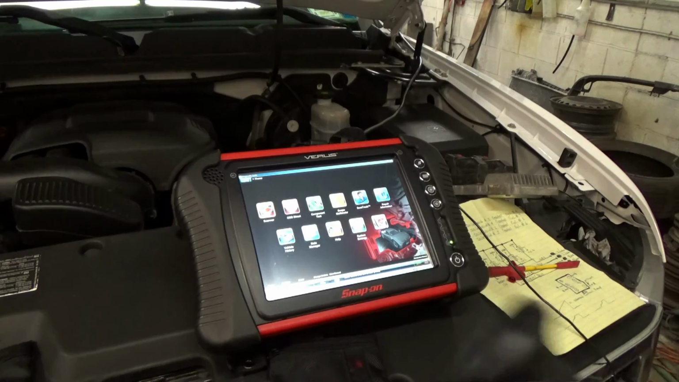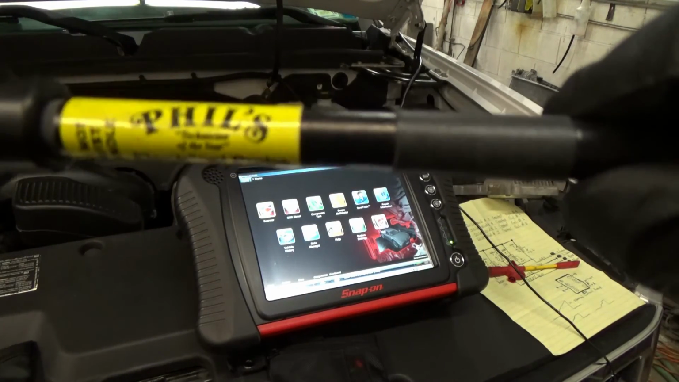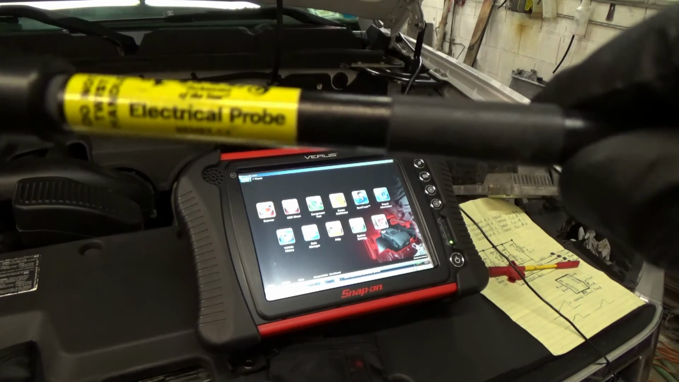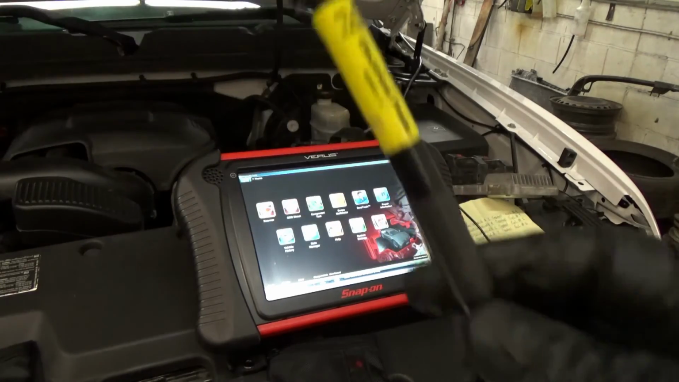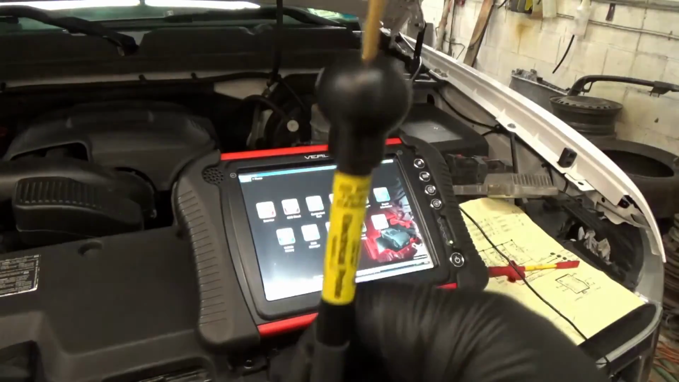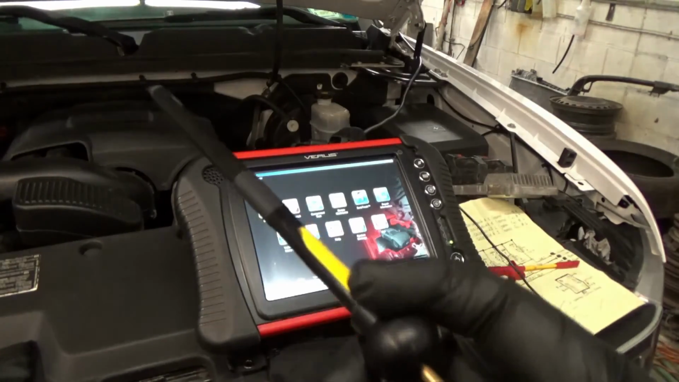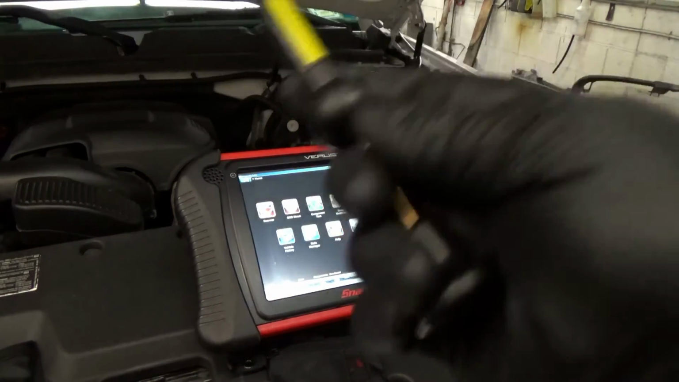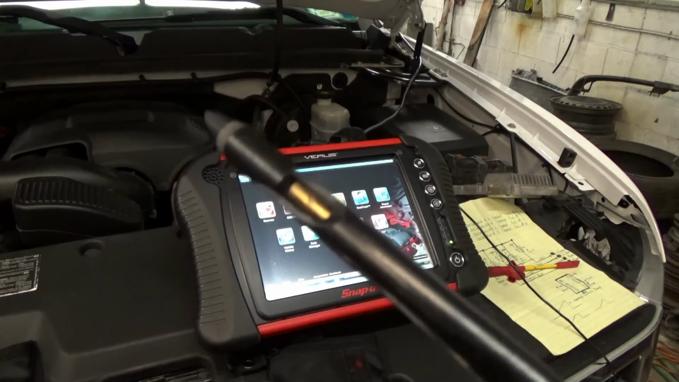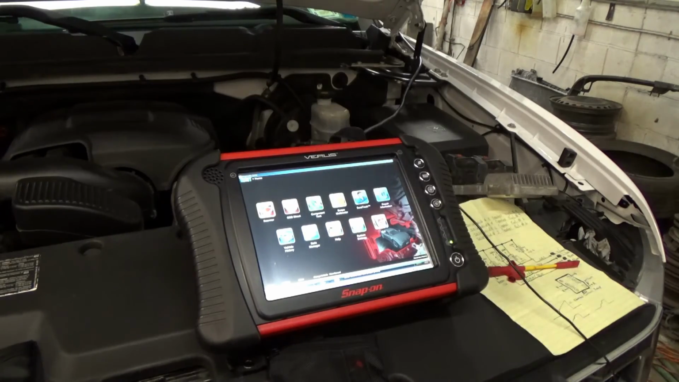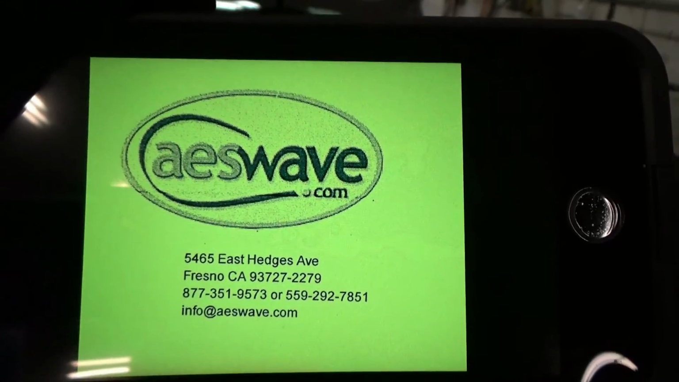Okay, guys, one thing that I want to show you, this is the Field Electrical Pro. This is designed by a technician. It's a very good probe to fish wires, and it's easy to connect in the back. With one hand you can push this over here and get the wire. You can get this at AESwave.com.